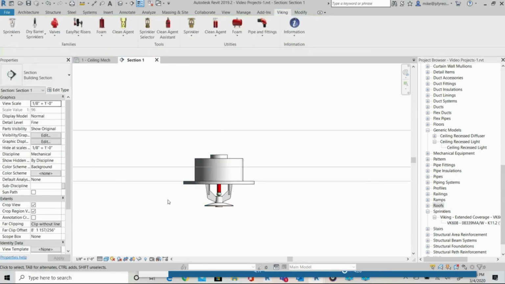That's how you load a specific sprinkler into your Revit project model using the Sprinkler Selector application.